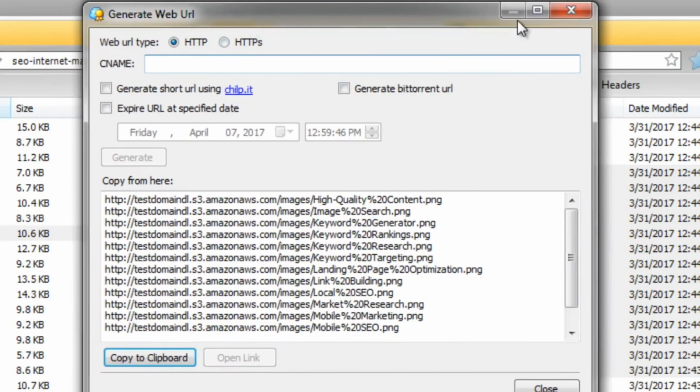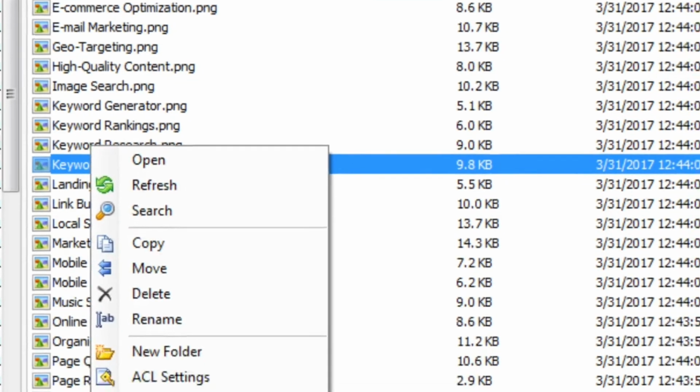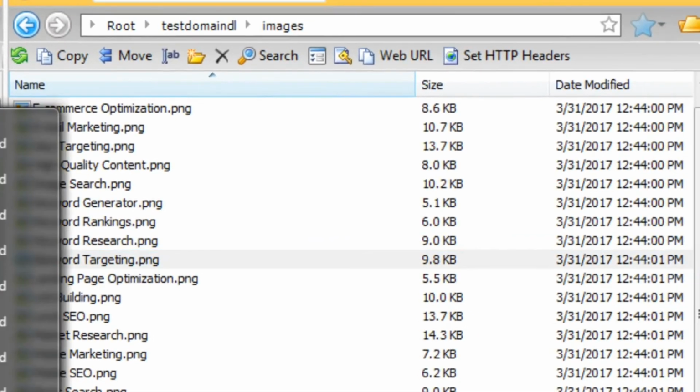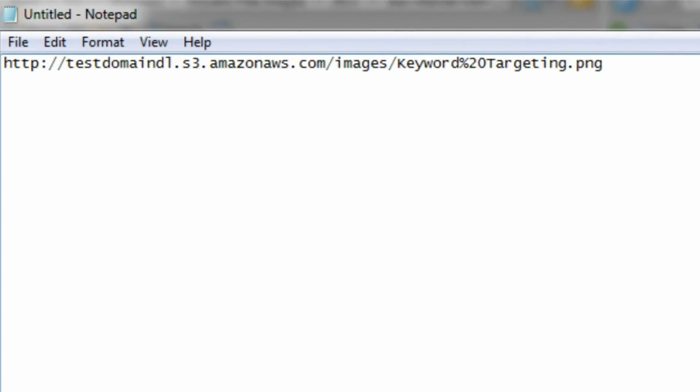So that's a nice thing about the Cloudberry is it allows you to select all the URLs at one given time. Now, another thing I can do is of course select the individual URL, click on web URL, and then copy to clipboard. Or I can open the link right here. But as you know, with the access policy that we created in the previous videos, this will not work because it'll only work if it detects that it is coming from a specific website. So I'm going to copy this to the clipboard. I'm going to go over here and I can just paste it here. And that's as simple and easy as it gets.